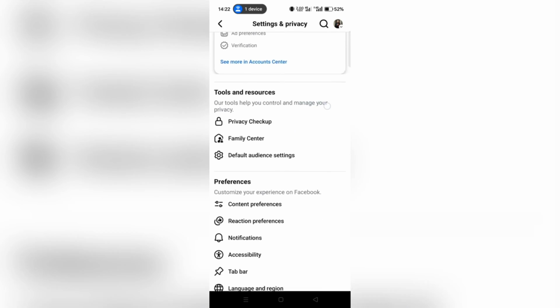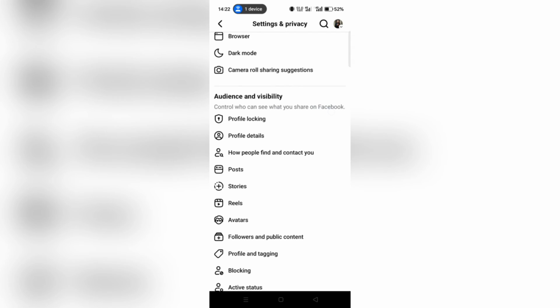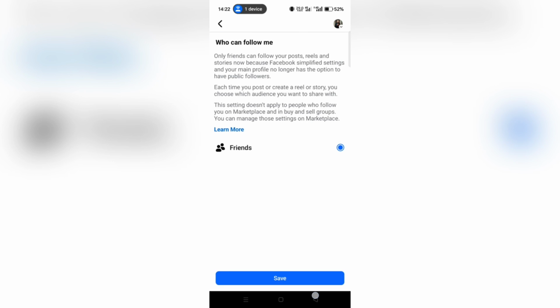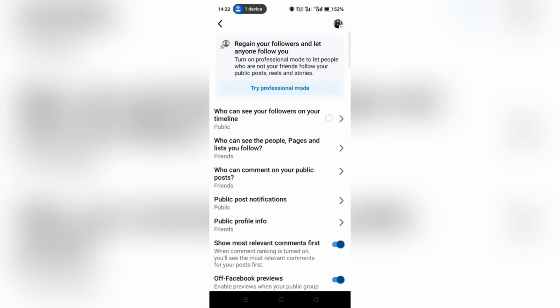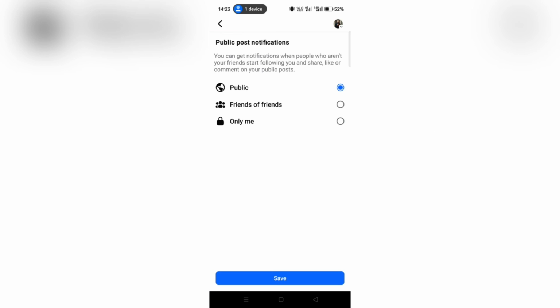Under Audience and Visibility, tap Followers and Public Content. You can now change who can follow me to Public. Then adjust Public Post Comments, set to Public, Friends or Friends of Friends. Public Post Notifications, choose who can engage, and Public Profile Info, decide who can comment on your profile info.